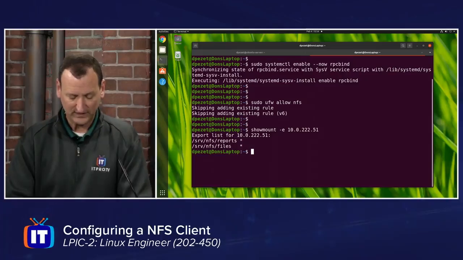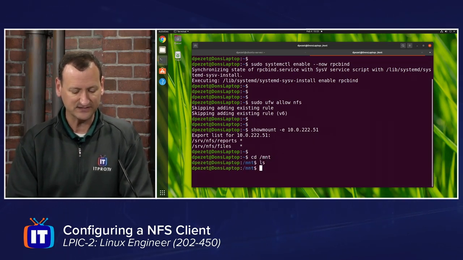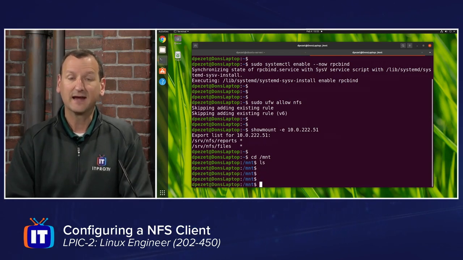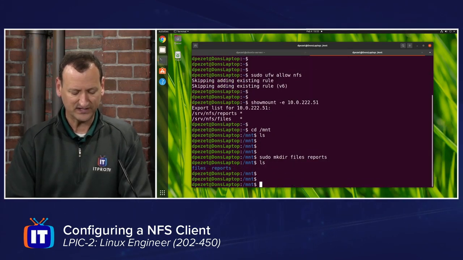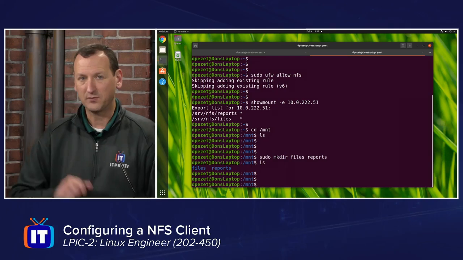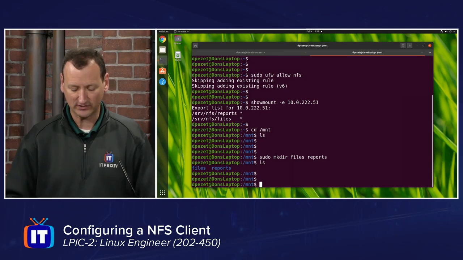The way we do it is, first off, we need a folder to mount to. So I'm going to go into my /mnt folder, which is empty, and I'm going to make two folders in here. I'll say sudo mkdir files and reports. And so if I take a look, I just created two folders, files and reports, and I'm going to mount those NFS shares to these particular folders.